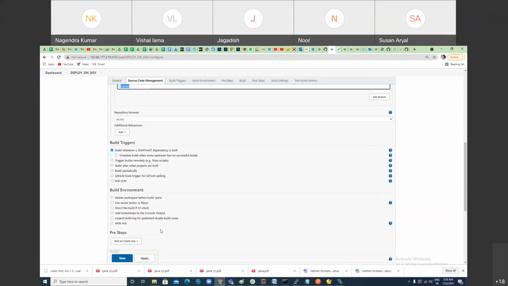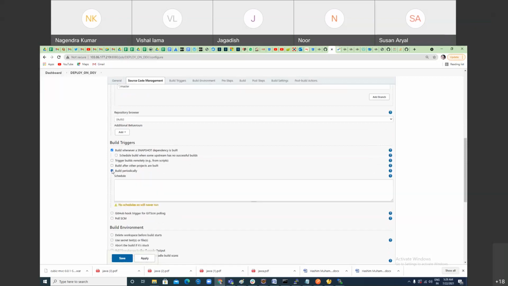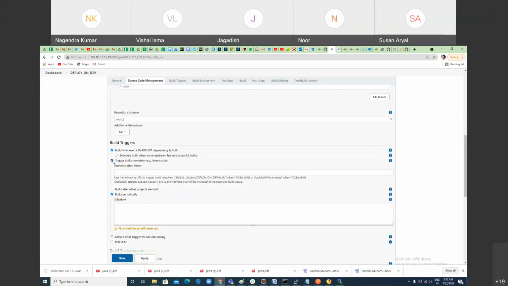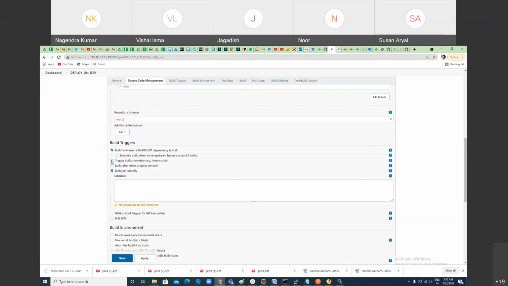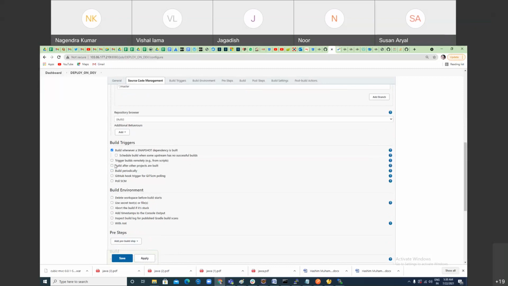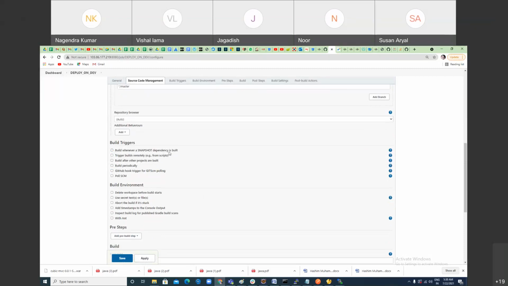Clear? Here, if you want to build periodically, you can say I want to build every 2 hours. Or you can trigger it with some URL. You can define some authentication token, and when you hit it, it will trigger. But I'm not going to build periodically. I'm going to build it manually. There is also build when a snapshot dependency is built.